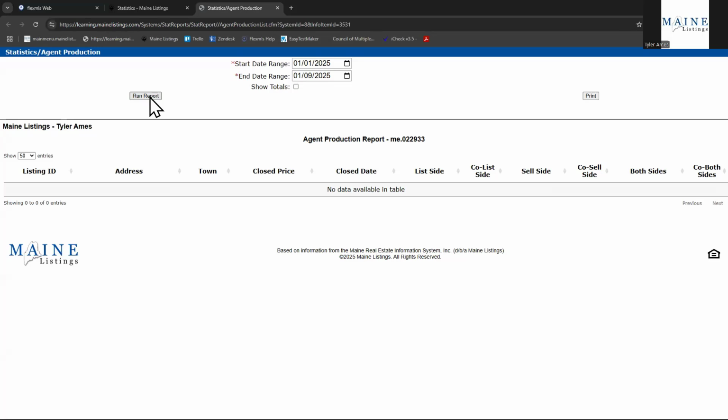So it's also a good way to compare to make sure that nothing is missing: run the quick search in Flex to get your numbers, and then come over here, run the same date range and see if they align. They should align. They typically do. But that is quickly how you get into the agent production stats.